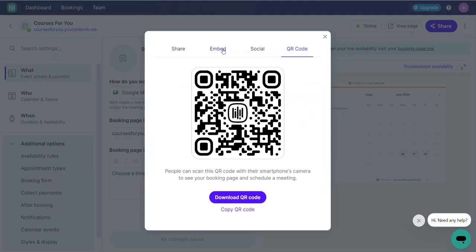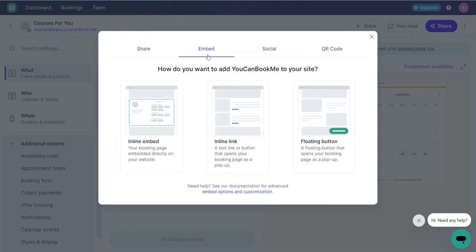But the really pro version is using the embed. And what this allows you to do is set up your booking page directly onto your own website that you manage and you can control. And there's three different options that we give you. First is just an inline embed, where it just shows the booking widget, if you will. And that can be on a web page on your website, like slash schedule as an example.